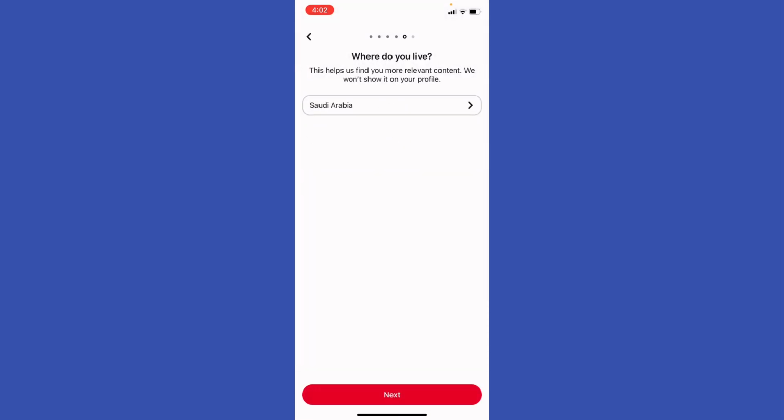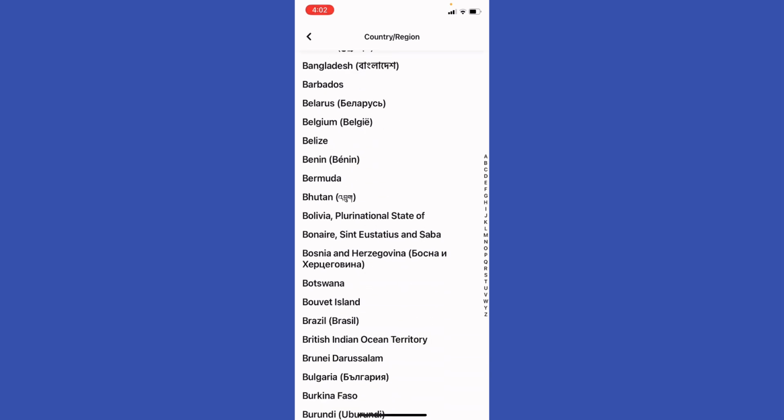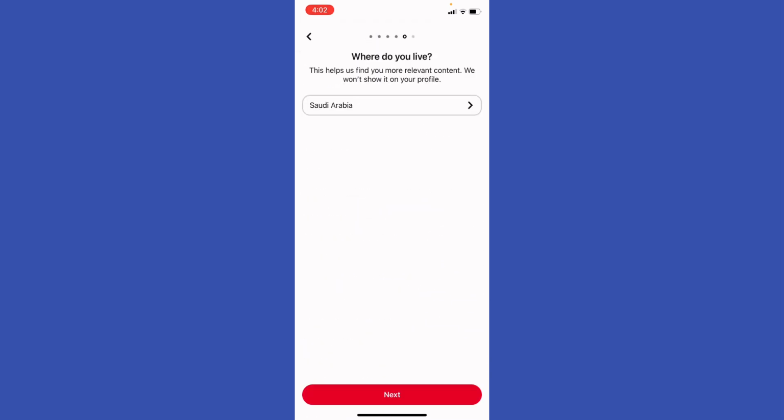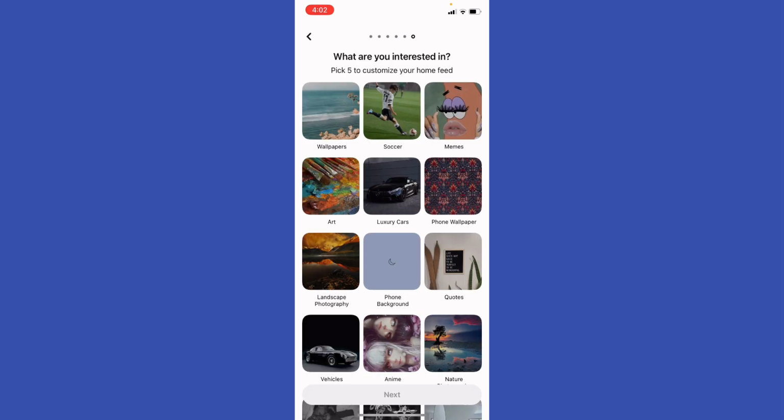In my case, I'm just going to choose male, and select the country that you are currently living in. In my case, I'm just going to leave it, move on to the next step, and select five things of your interest.